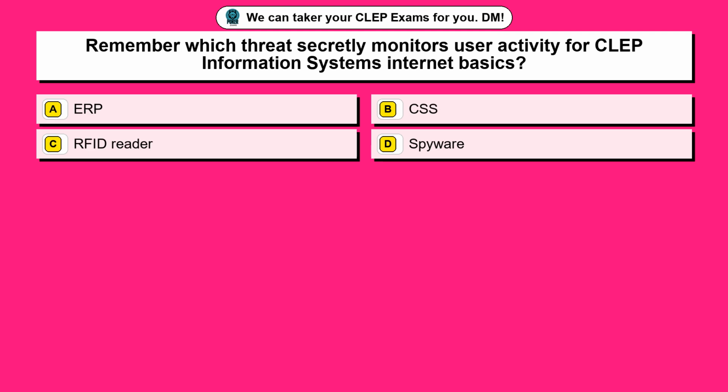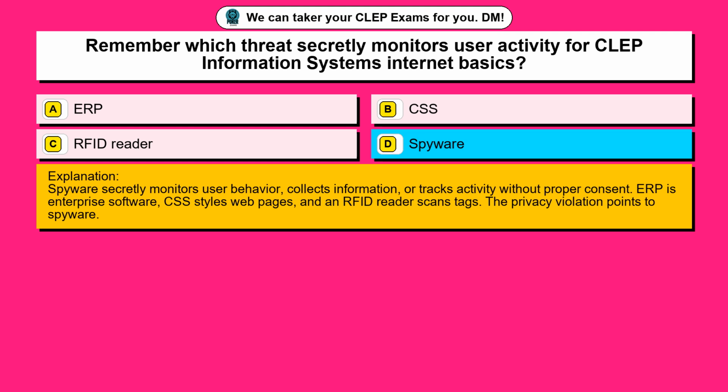Question 43. Remember which threat secretly monitors user activity for CLEP Information Systems Internet Basics? Option A. ERP. Option B. CSS. Option C. RFID reader. Option D. Spyware. The correct answer is option D. Spyware. Spyware secretly monitors user behavior, collects information, or tracks activity without proper consent.